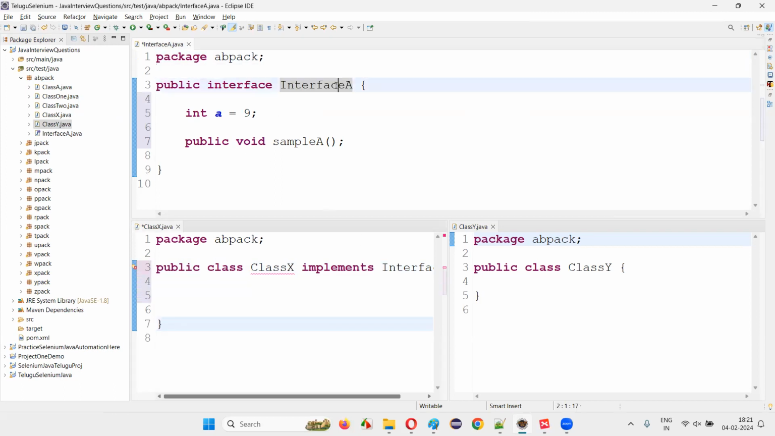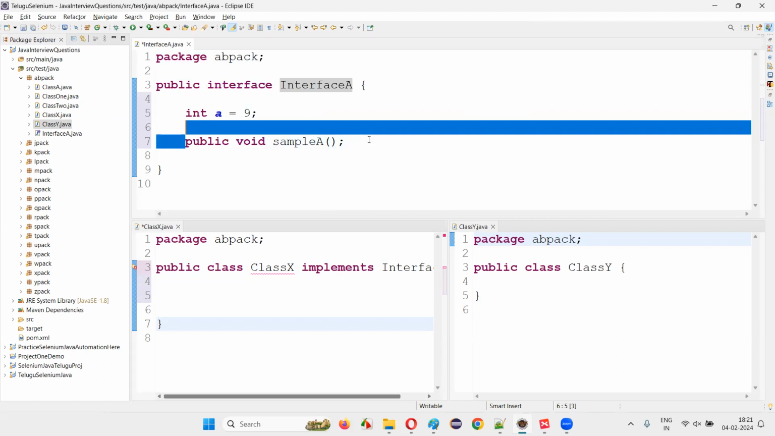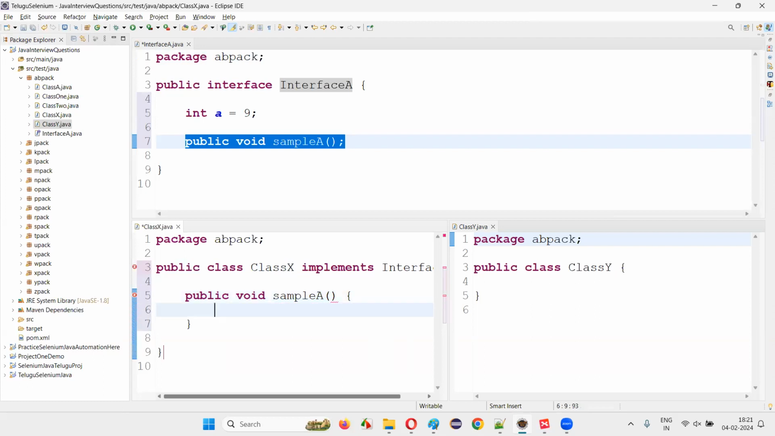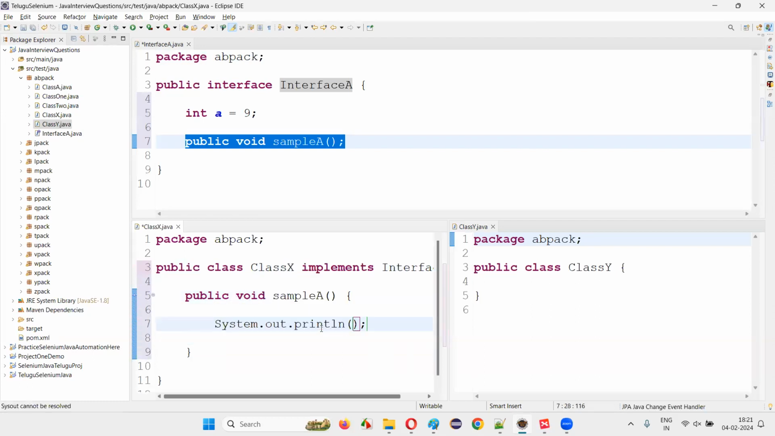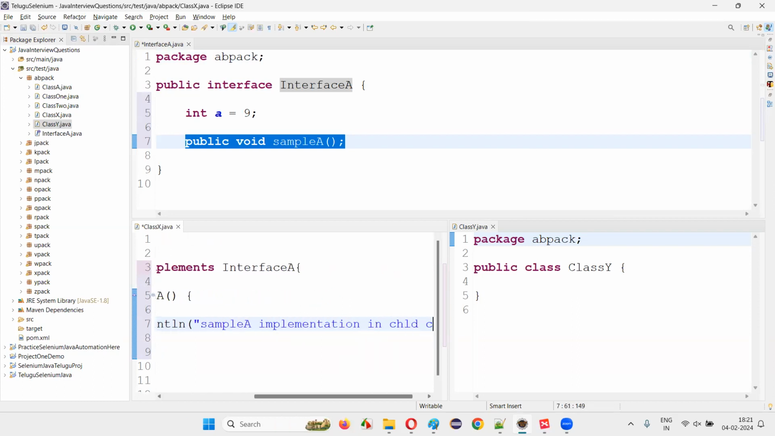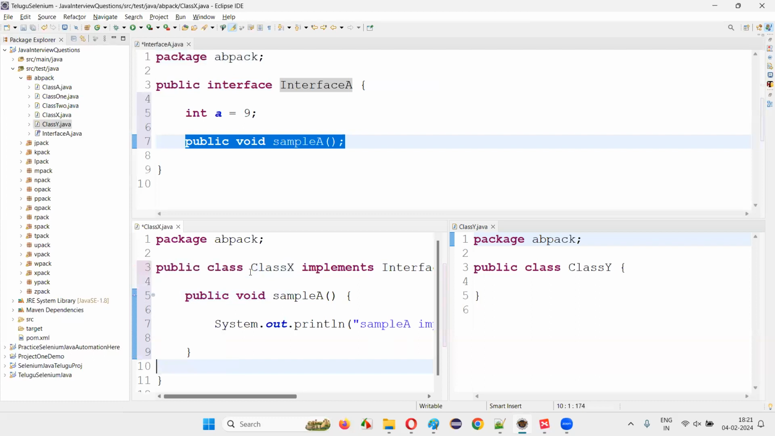Why? Because this particular interface A has an unimplemented abstract method, which doesn't have any implementation. If you implement that in this child class of this particular interface, that error will go away. If I say public void sampleA, and give the body for that method, that's all. Sample A, okay. I'll just write System.out.println, "sample A implementation in child class X." Okay, like this I'll write. So I have implemented this unimplemented method of the parent interface in the child class.